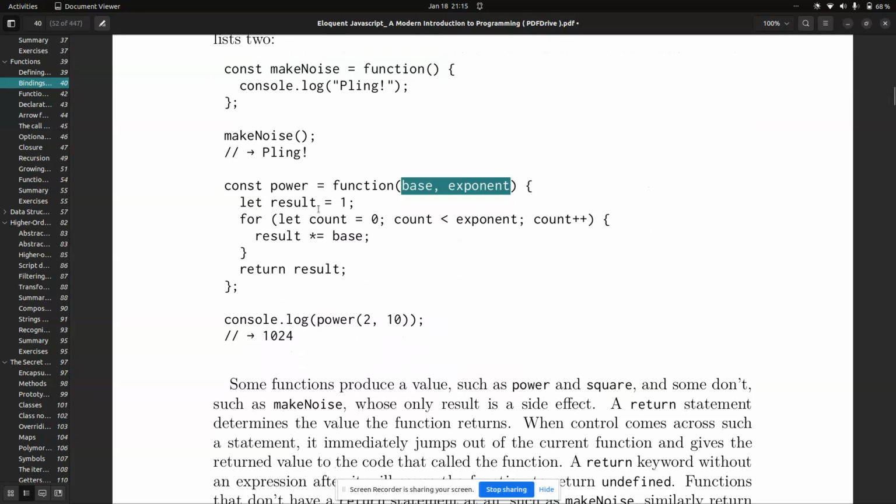So now we have const power equals a function based on base and exponent. let result equals 1. This is declaring a variable in the function. And then there's a for loop. The first time we did this, I had people explain this function, and we spent like 20 minutes trying to explain what is going on here. But let's try it again.